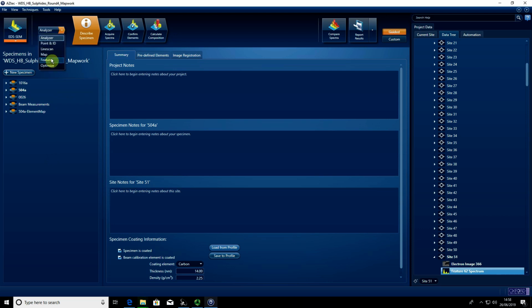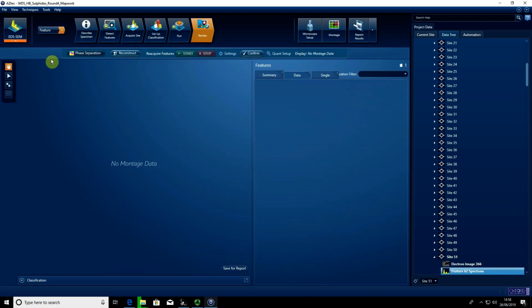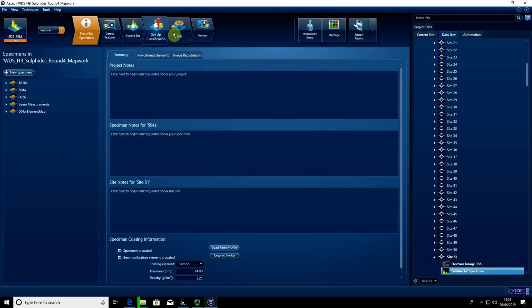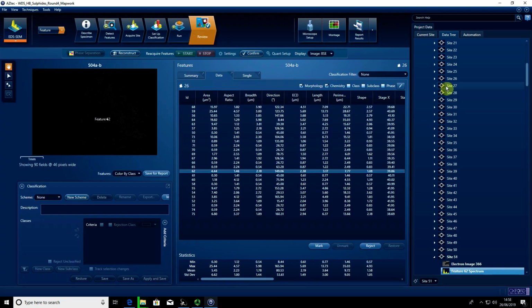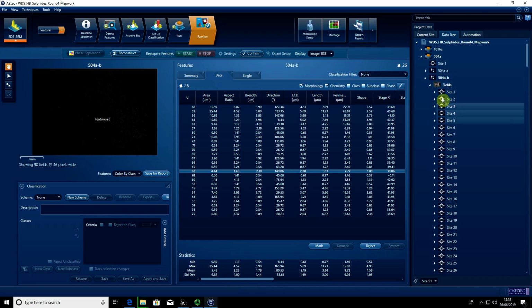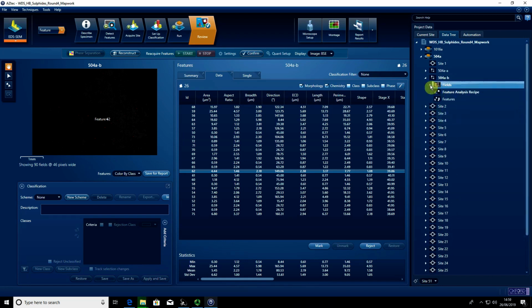So if we go in the software to feature, the first few stages of this flow chart menu are to do with data acquisition. So we can skip straight to review, and we can see, if we go to the data tree, that we have a whole bunch of fields with different sites, different backscatter images, and that these are our results.